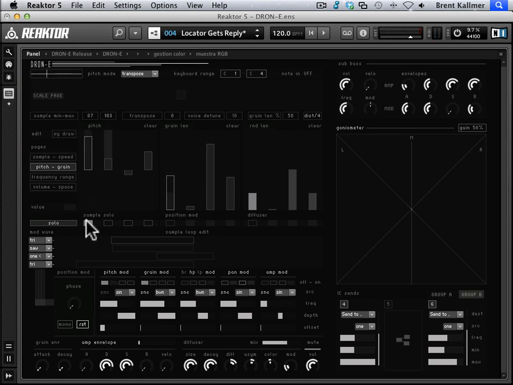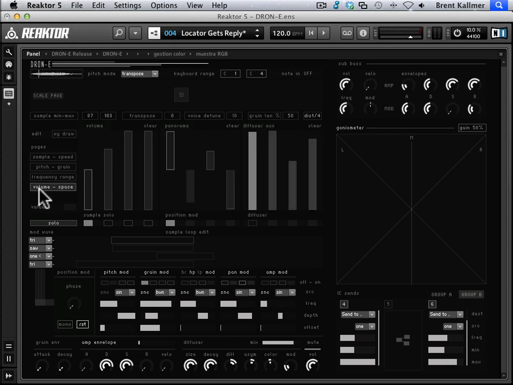Now grain works on the same principle. So if you use grain modulation here, you can modulate in the same way with frequency, depth, and using this offset. And of course you can clear out all of these just by clicking on this clear toggle. So this is really, really fascinating stuff.